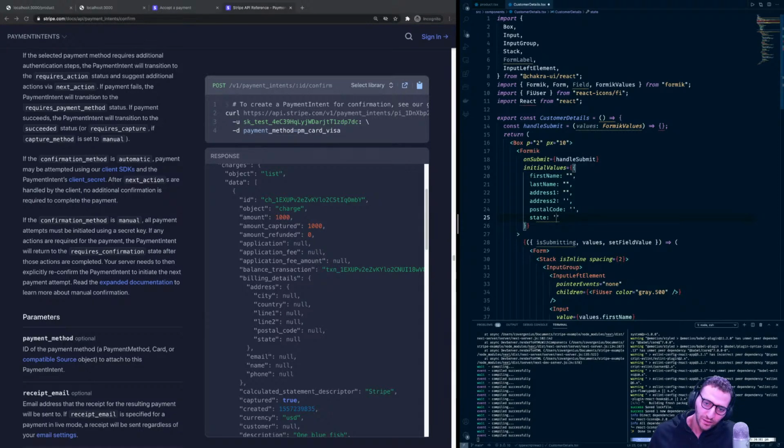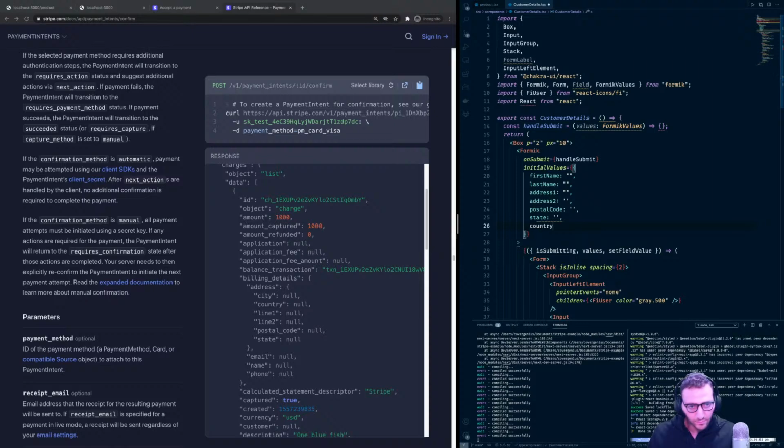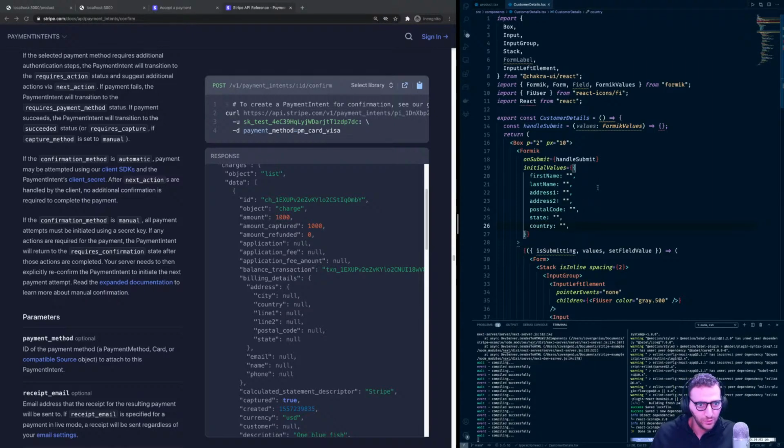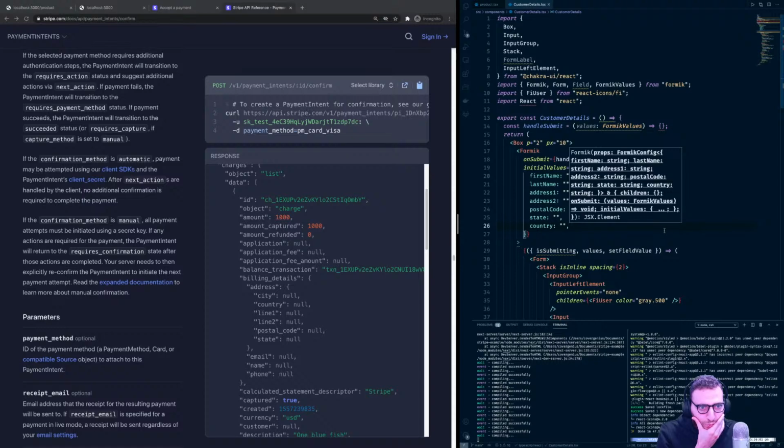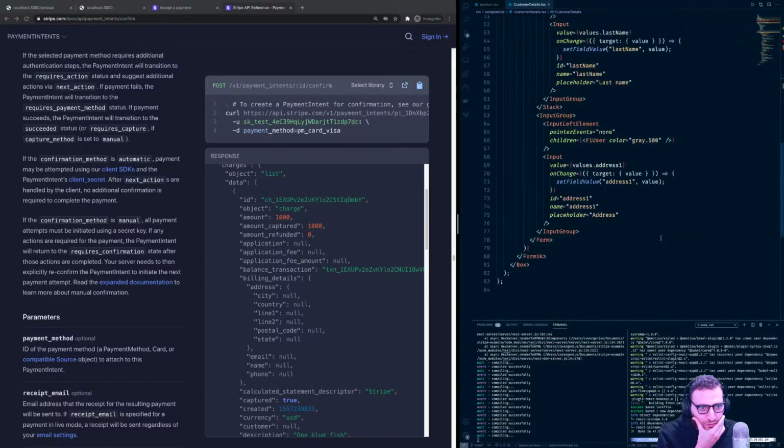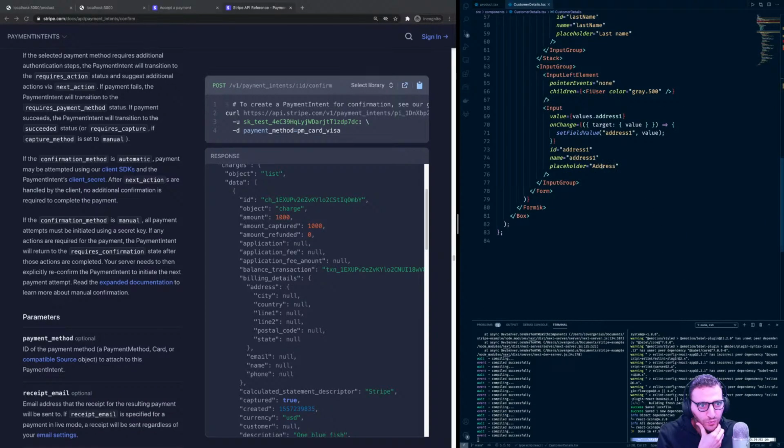Postal code, state, and country. Yes, might as well. Oh, sorry, and country. Cool. So, yeah, this should be enough. So address 1, address 2.